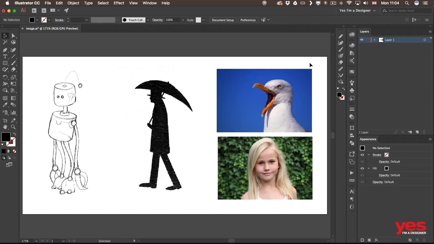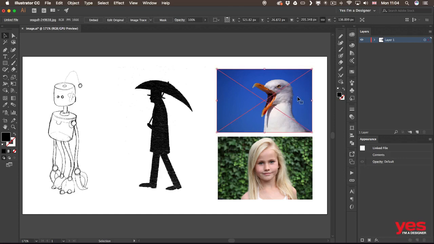In this video, my plan is to remove the backgrounds of these two photographs here on the right, again, to prepare these images for tracing and vectorizing them here in Illustrator. Once again, like in the previous video, we will use Photoshop to do these edits. Let's start with the simple one, the seagull.